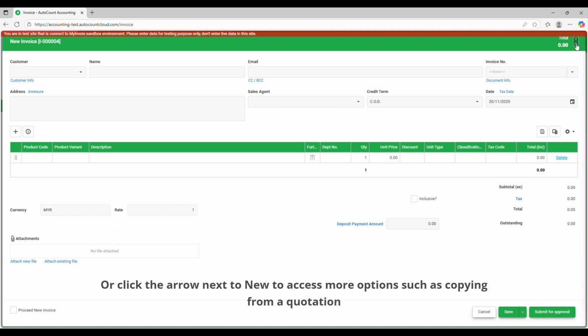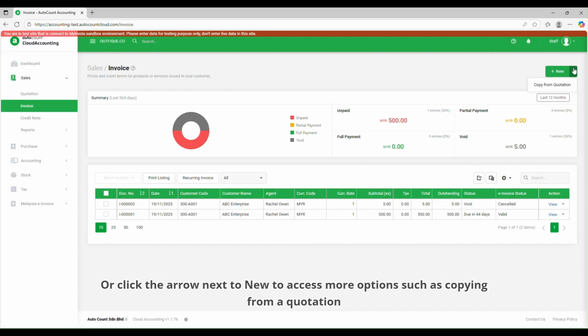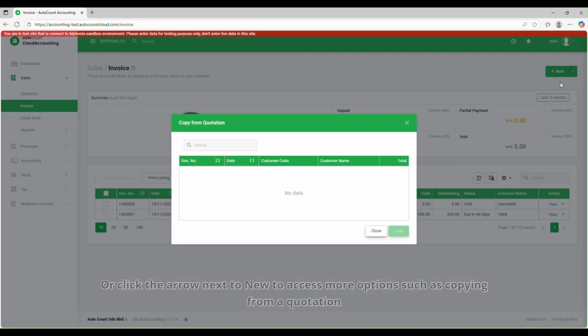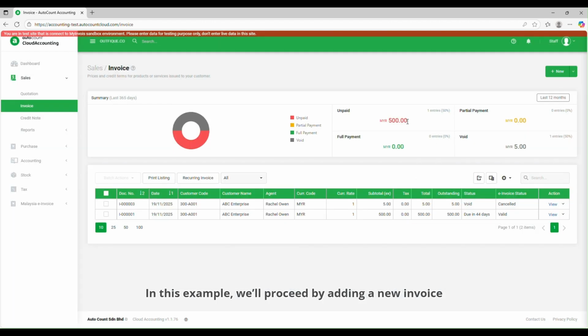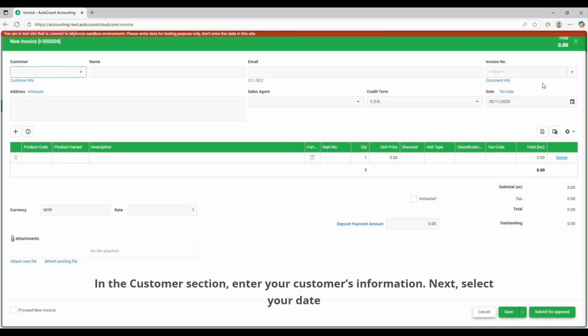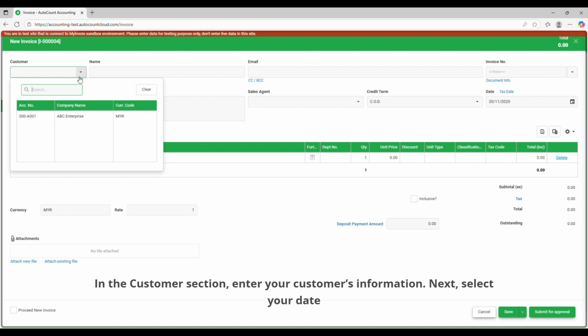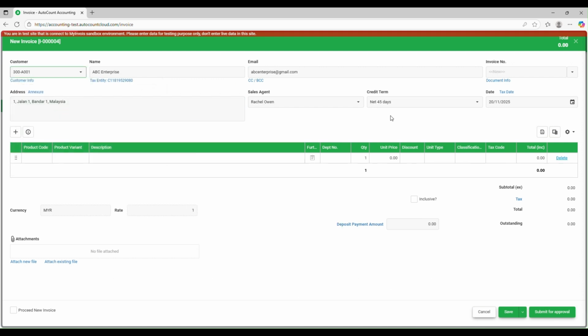Or click the arrow next to new to access more options, such as copying from a quotation. In this example, we'll proceed by adding a new invoice. In the Customer section, enter your customer's information. Next, select your date.